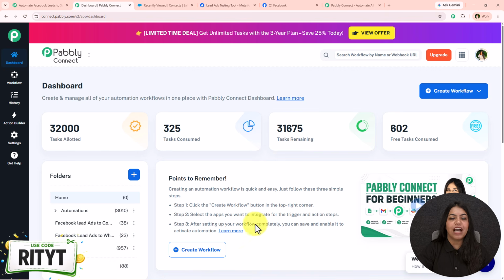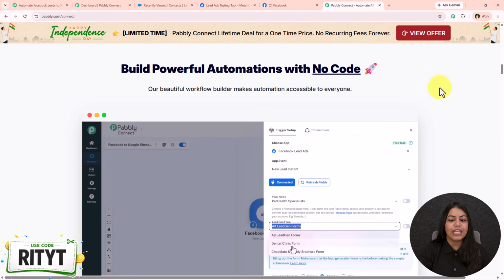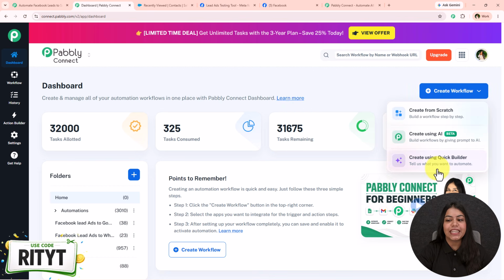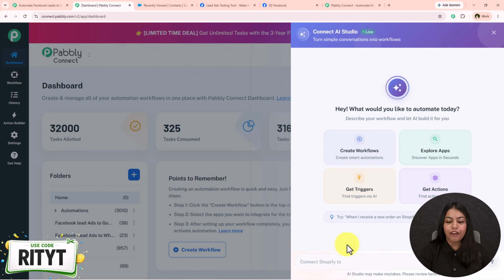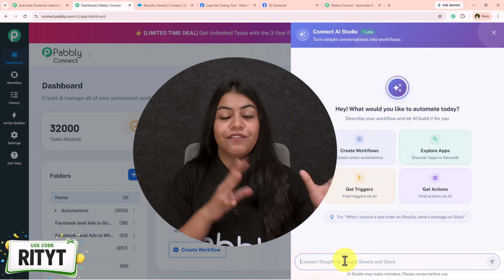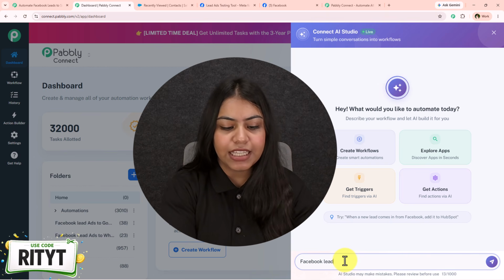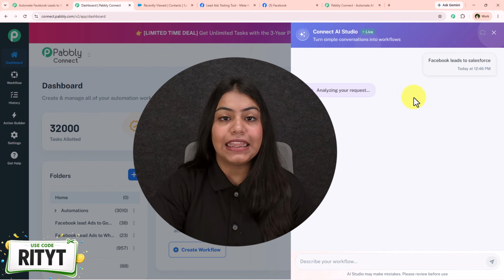Alright, so now we're on the dashboard of Pabbly Connect. You just have to log in inside Pabbly Connect and open your dashboard. Once you're on the dashboard, just click on this create workflow and then go towards this create using quick builder. Now you just have to explain your workflow. I want to connect Facebook lead ads to Salesforce, so I'm just going to type Facebook leads to Salesforce right over here and I am just going to send this message.